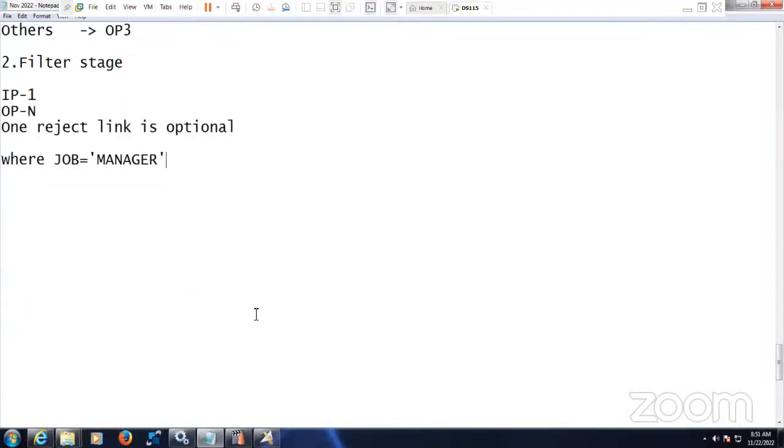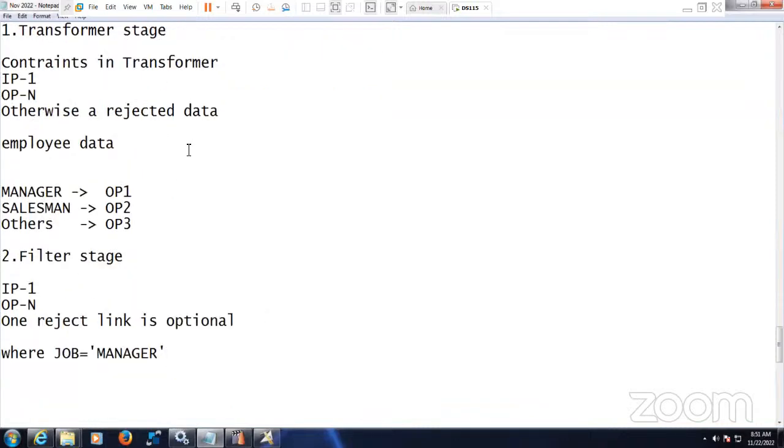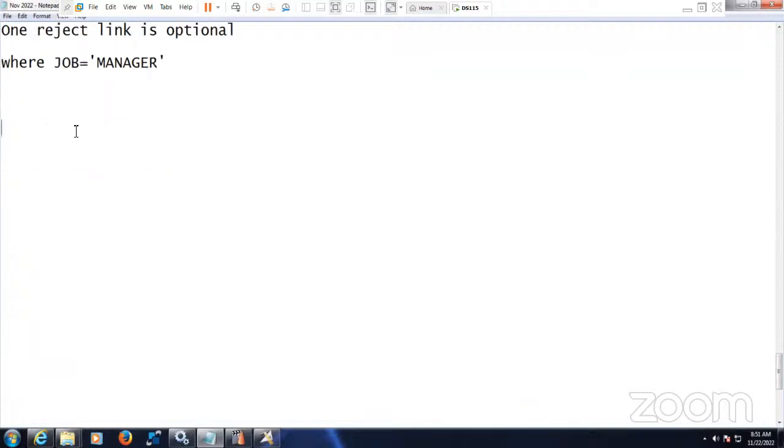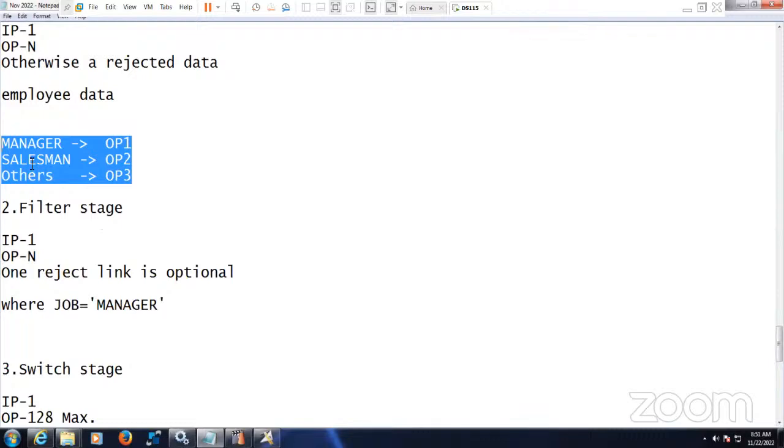Okay, right. So now let's move on to another job. The same concept, but here we will do something somewhat different. In the switch stage, we will do a different scenario. Here I have a single input link and a maximum of 128 output links that we can define, and one reject link. So here we'll do one different scenario.